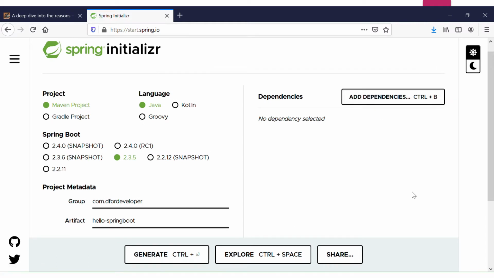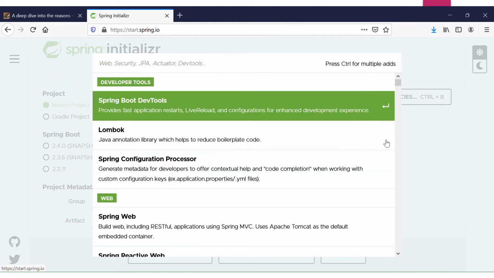Okay, now moving on to the right side of the tool, we have an option to add dependencies as well. So if your project is going to use some external libraries or needs some dependencies, we can select it over here itself. Just click on add dependencies and you will see various options.